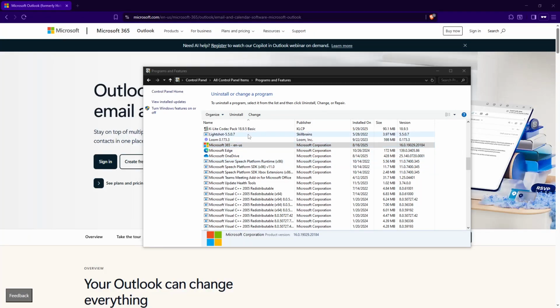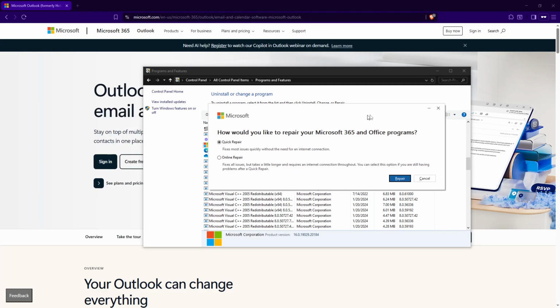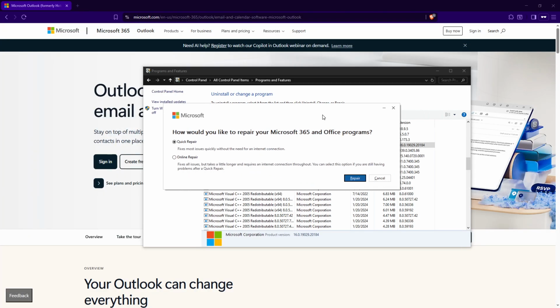This might sound a bit too technical, but don't worry. It's quite straightforward. By selecting Change, you're essentially telling your computer that you want to modify the program, or in our case, initiate a repair. Next, you'll be presented with a couple of options regarding how you want to proceed. Here, you need to choose Quick Repair.